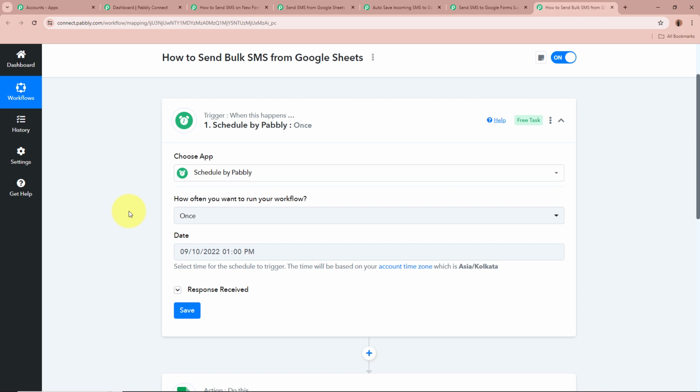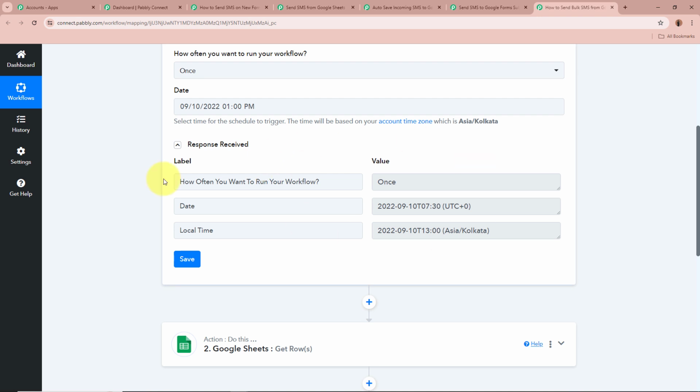Okay, as we just want to send bulk SMS to all of our customers only one time, that is why we have set up our trigger as Schedule by Pabbly, so that this workflow is only going to run one time on the date and the time that you're going to select right over here. Okay, so over here we're going to receive a response. In the response it says this workflow is going to run once on the time. Over here you can see the time is provided.